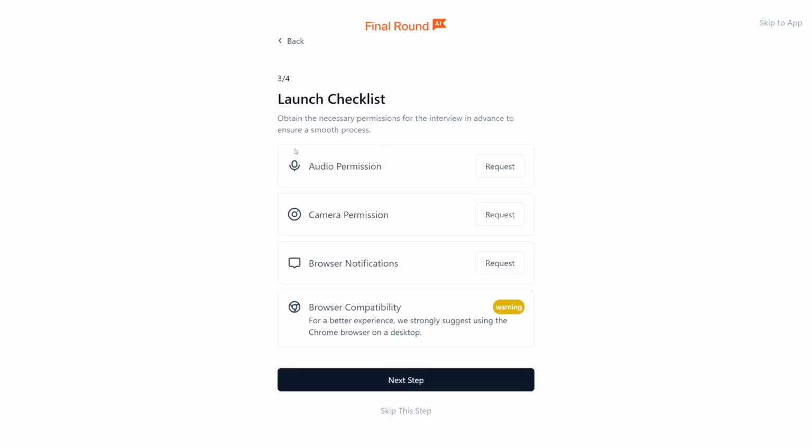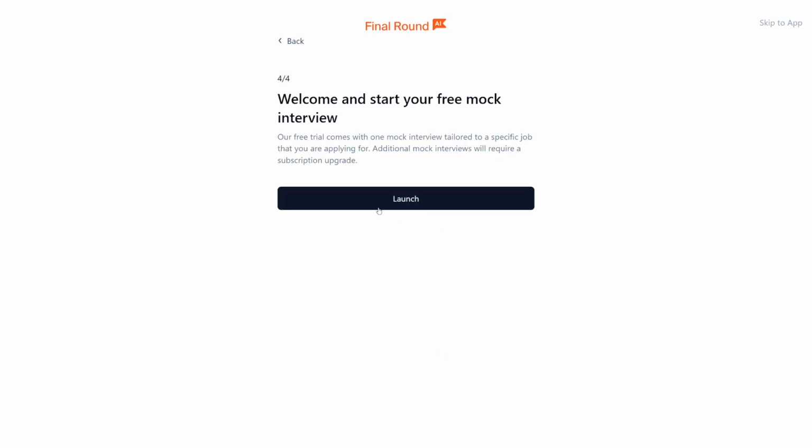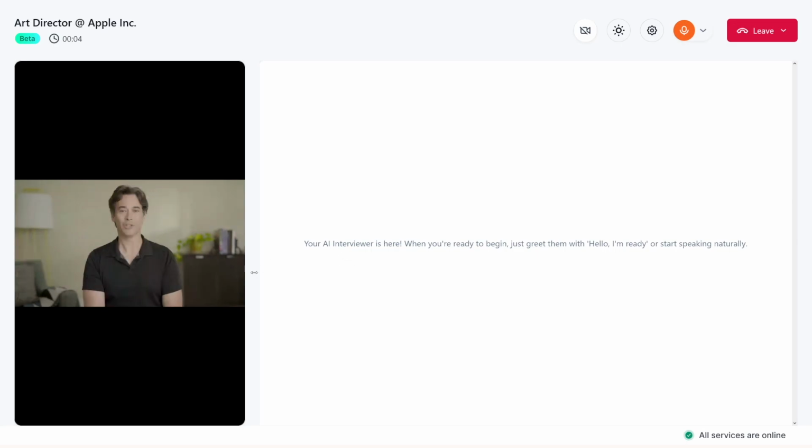And then, of course, you have to give the permissions for audio, camera, and if you want to get these browser notifications, which I don't suggest. And then you can launch this right away by clicking on this button here. Let's get started and focus on showcasing your strengths.